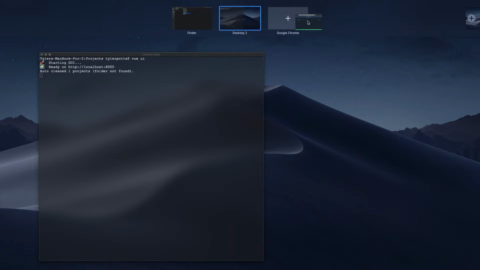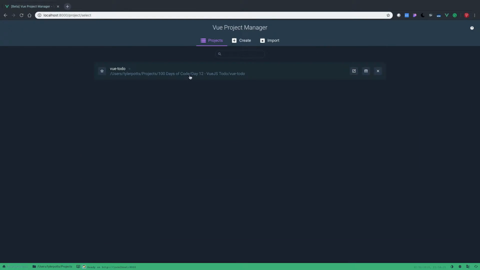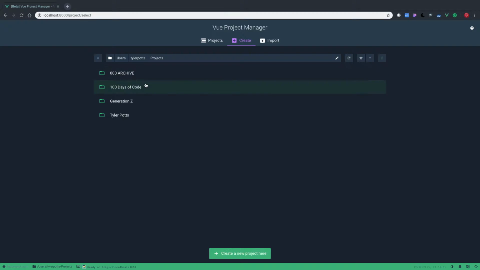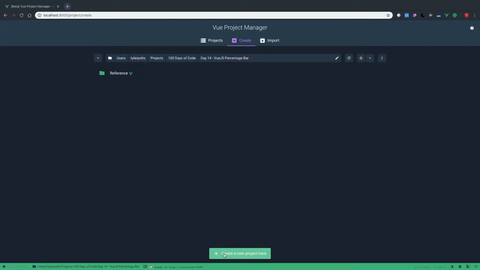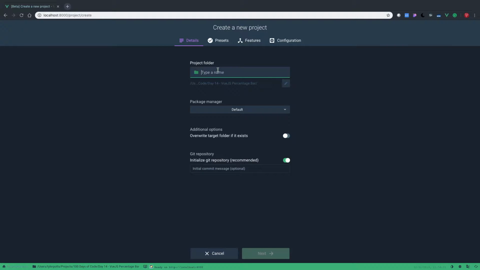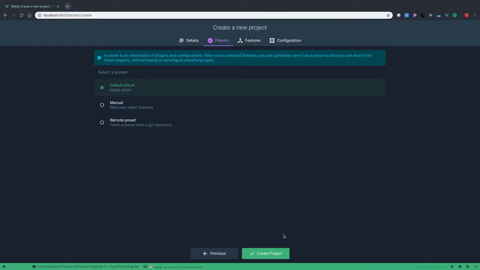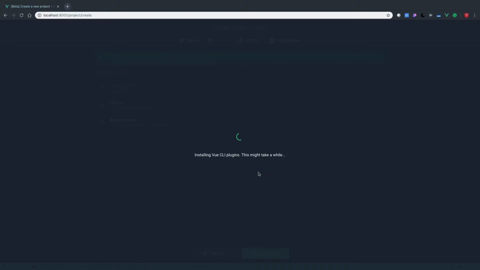Let's open up my browser in here. So we've got Vue UI. We're going to create a new project in 100 days of code, day 14, and this one's going to be called percentage scroll. I think that makes sense. Again, we keep everything pretty much default when we create a project, and while this is doing this, I will explain what we're doing.